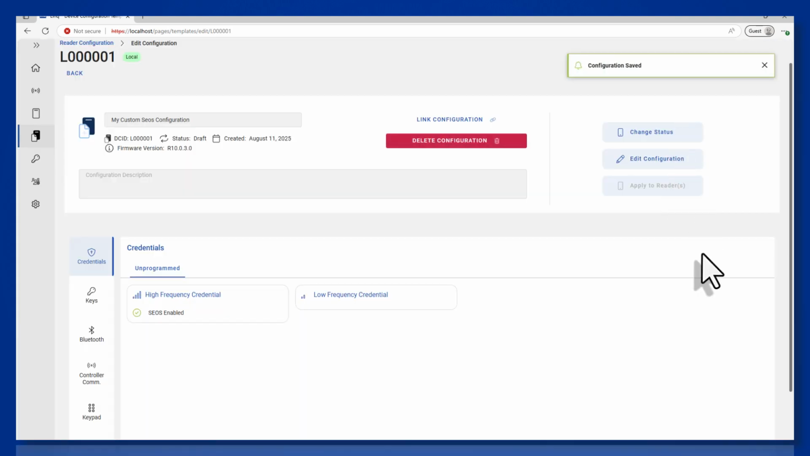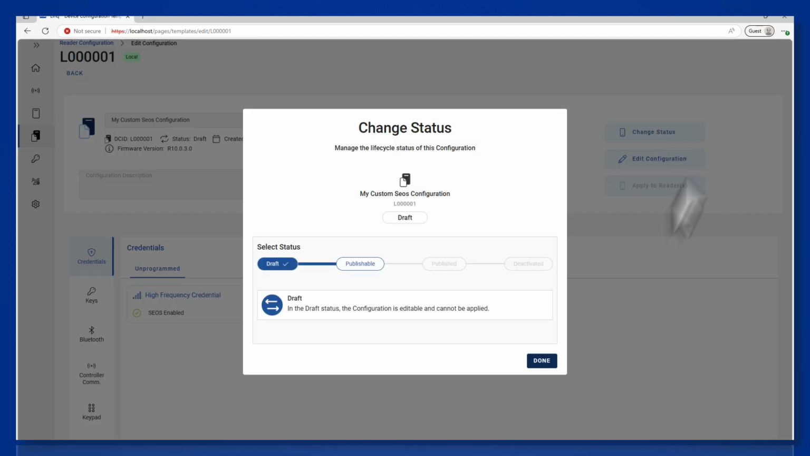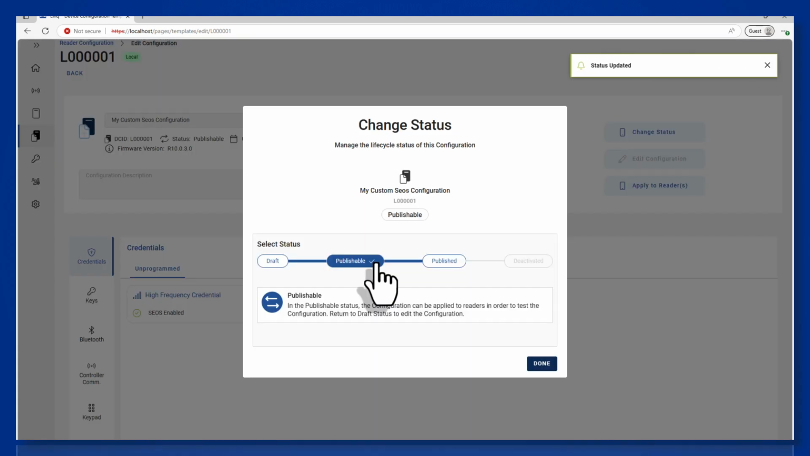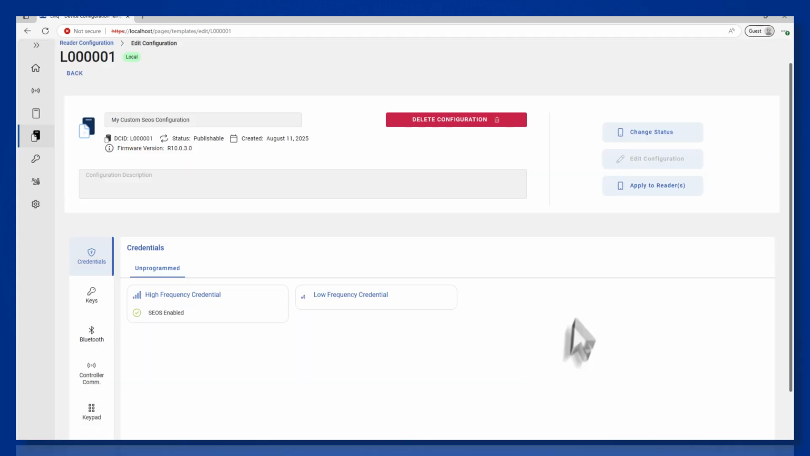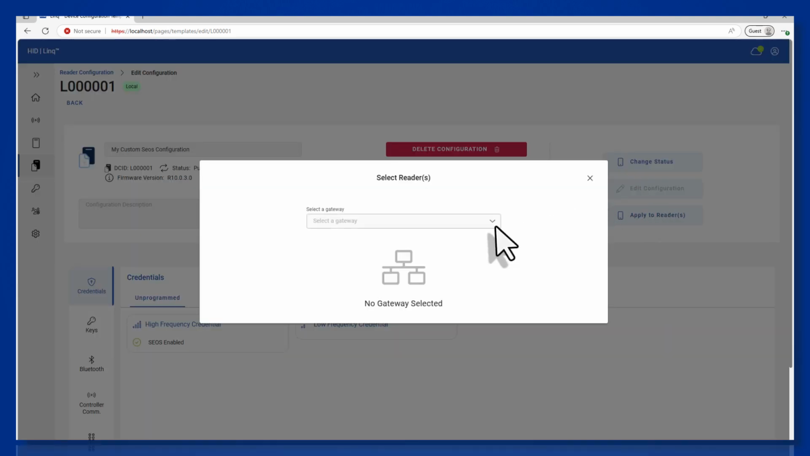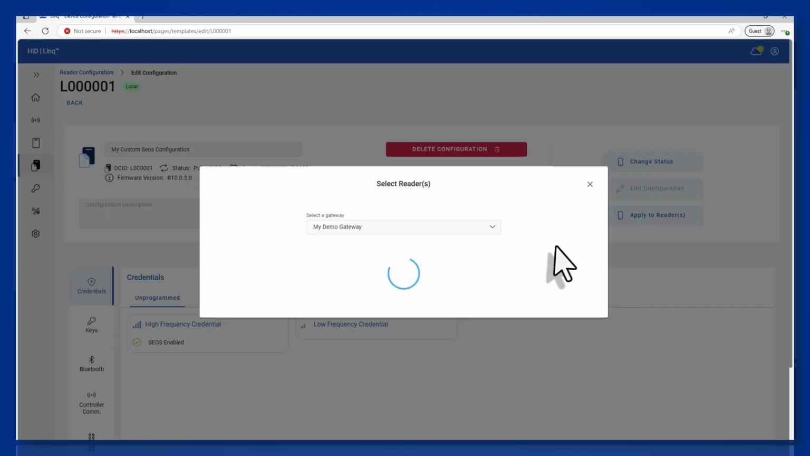To test, change the status to publishable and eventually to publish to lock. Click Apply to Reader, select your gateway, and choose the reader or readers.